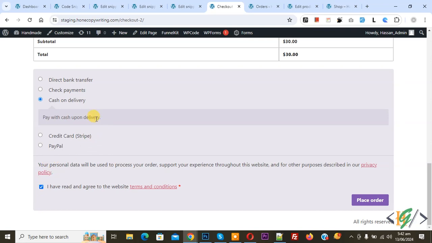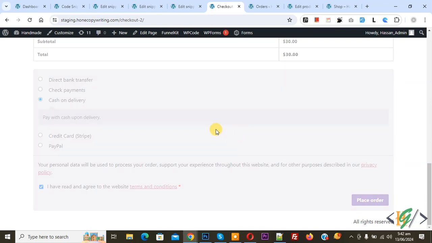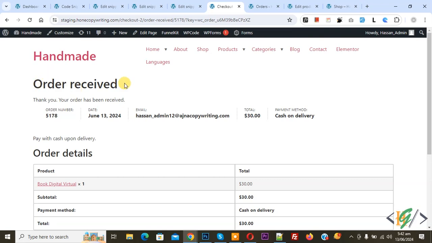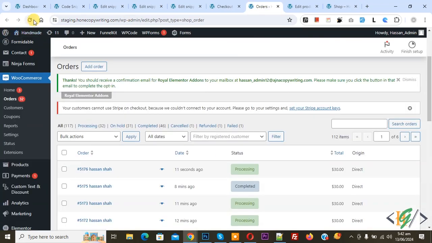Enable this option. If you select any payment gateway like direct bank transfer, check payment, cash on delivery, credit card, PayPal, then order status will be on hold for all payment gateway we have in checkout page. So click on place order. Now order received done. Go to order section and refresh the page.